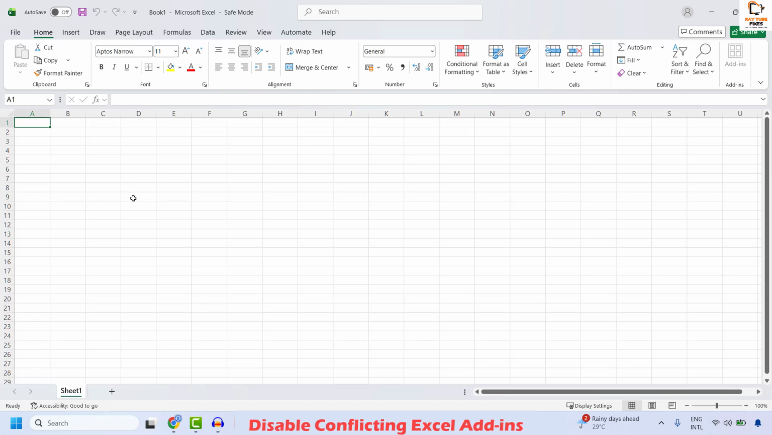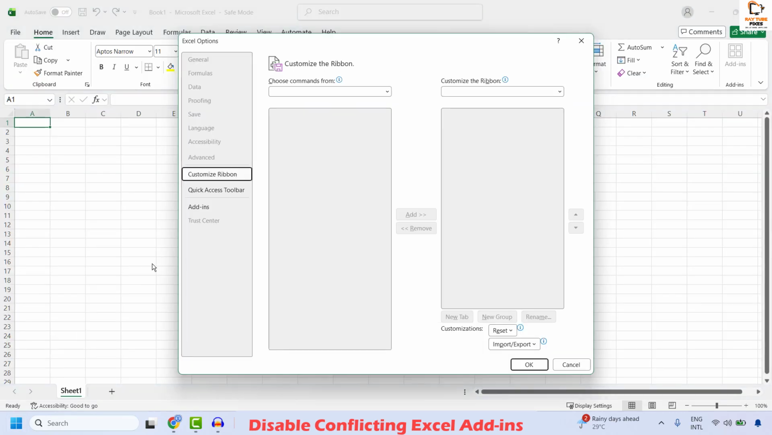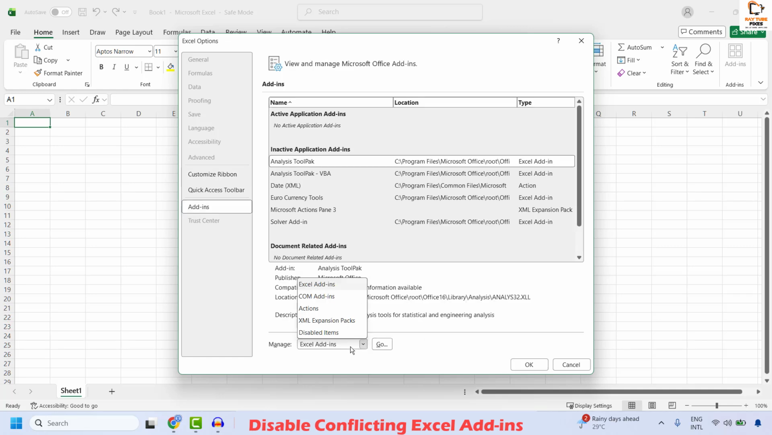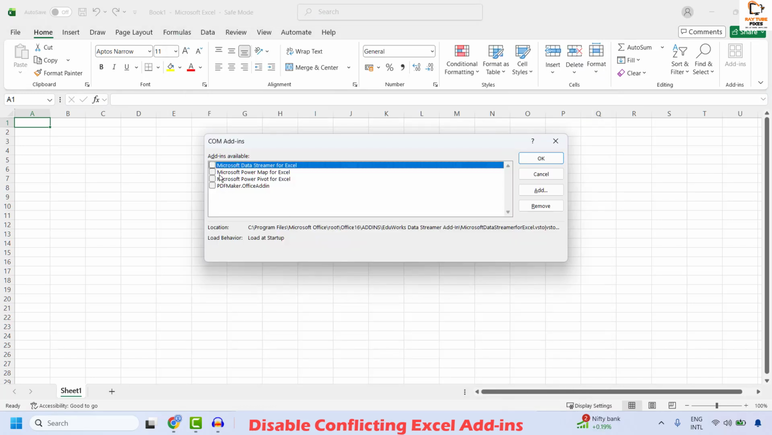To disable those add-ons, you will have to click on File at the top left corner and then click on Options. Under Options, click on Add-ins. Under Add-ins, you may choose COM Add-ins from the drop-down list under Manage and then click on Go. These are the add-ons which are enabled on your computer. In case they are enabled, those boxes will be checked. In case they are disabled, these boxes will be unchecked.